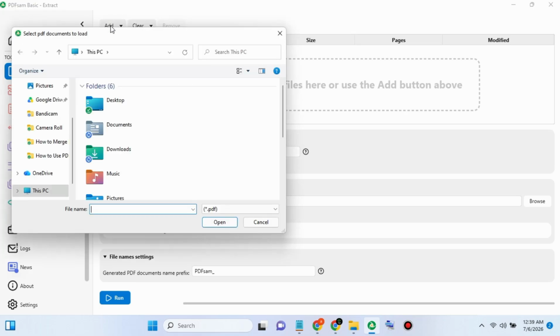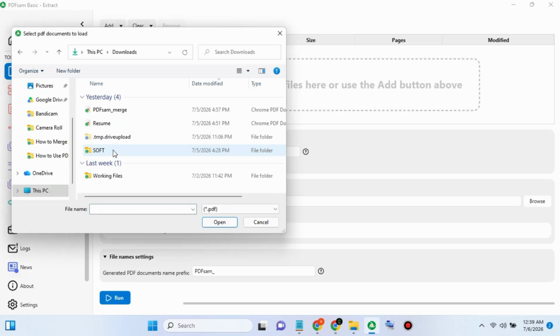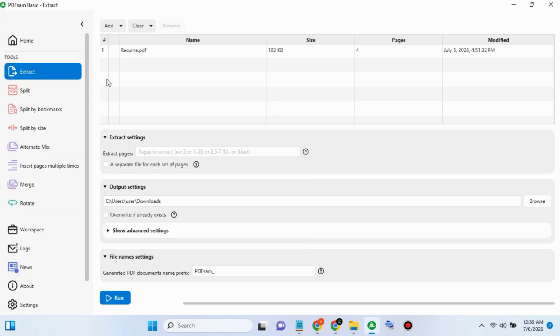Next, click Add to Browse for your PDF file, or simply drag and drop it into the application. Once the file is loaded, you'll be ready to specify the pages you want to extract.